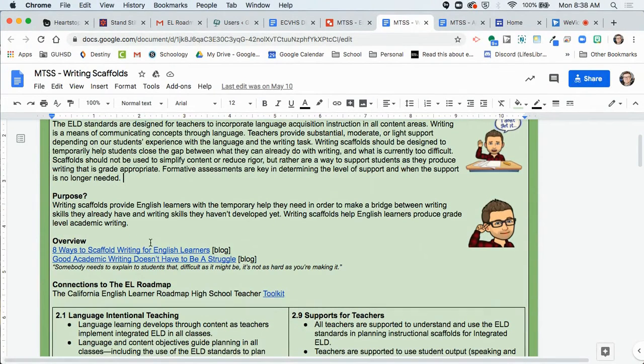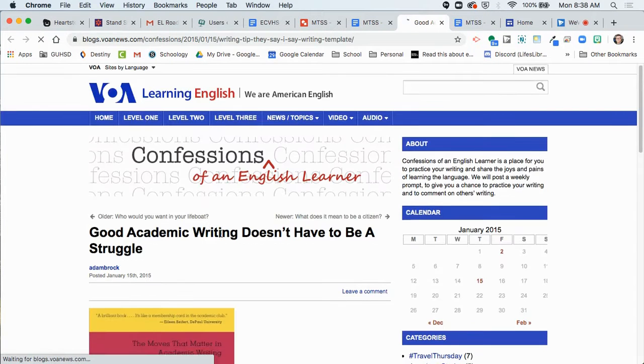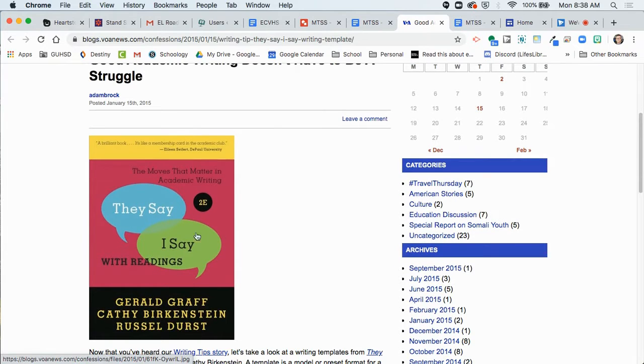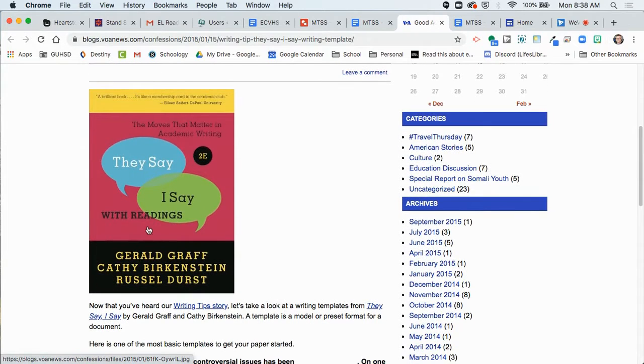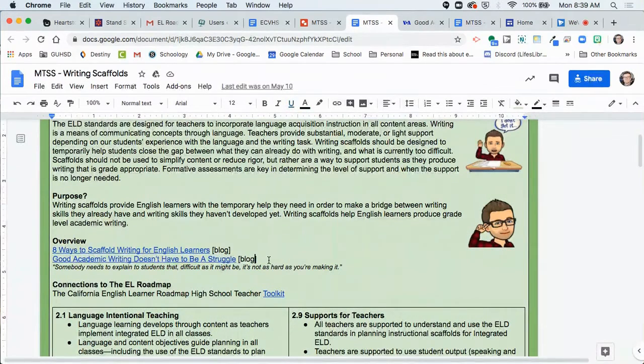For the overview, I've got a couple of blog links, 8 ways to scaffold writing for English learners, and good academic writing doesn't have to be a struggle. I believe this second one is from the creators of They Say, I Say, or it references They Say, I Say. It's a great book for modeling academic writing, for giving students templates for participating in academic discourse. Definitely want to check that out and expose students to that.